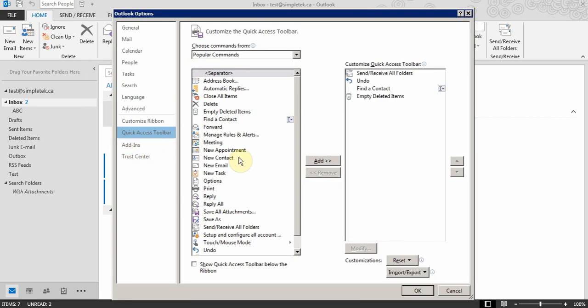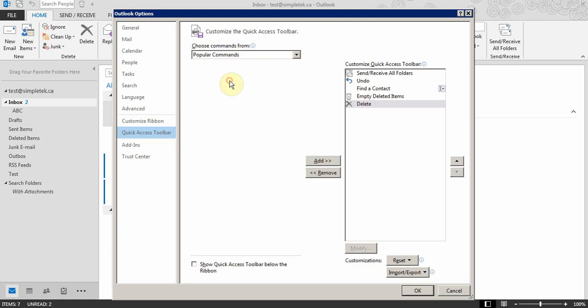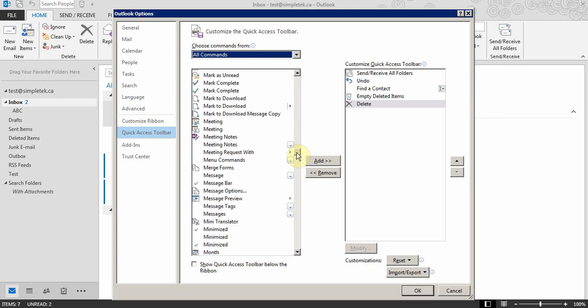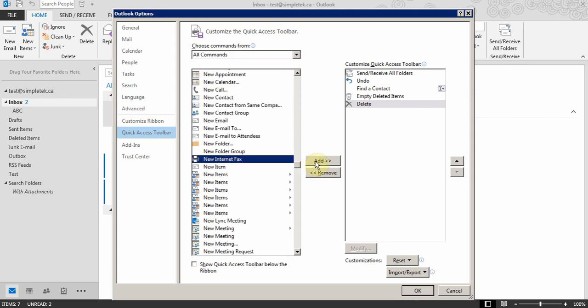And then you can say that, you know what, I want the delete options here. So I'm adding it. It's only showing me the popular commands, and you can change this to all commands. So now this is showing me all the commands that are available in Outlook, and I can add it to my shortcut list. It's really helpful.